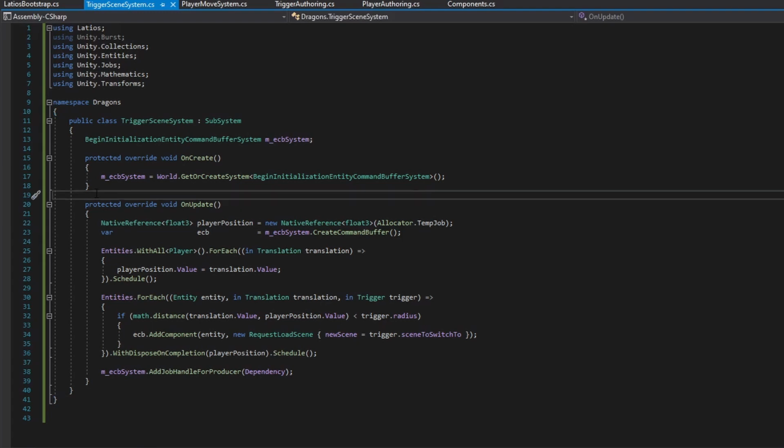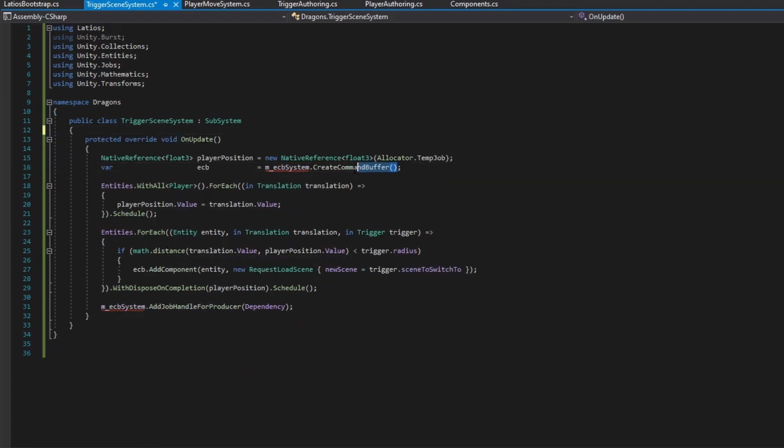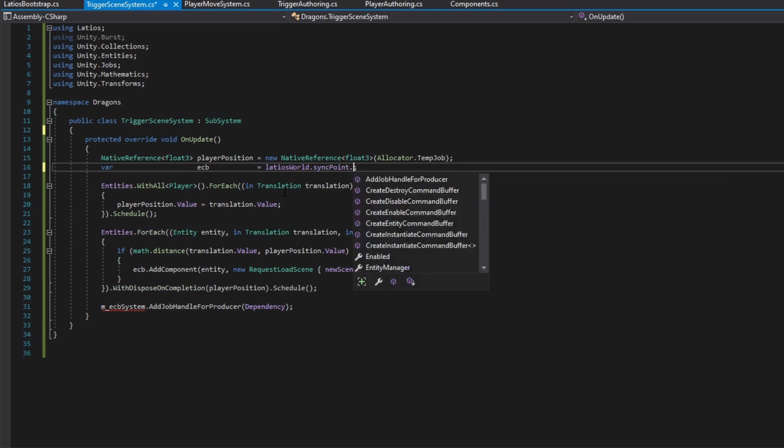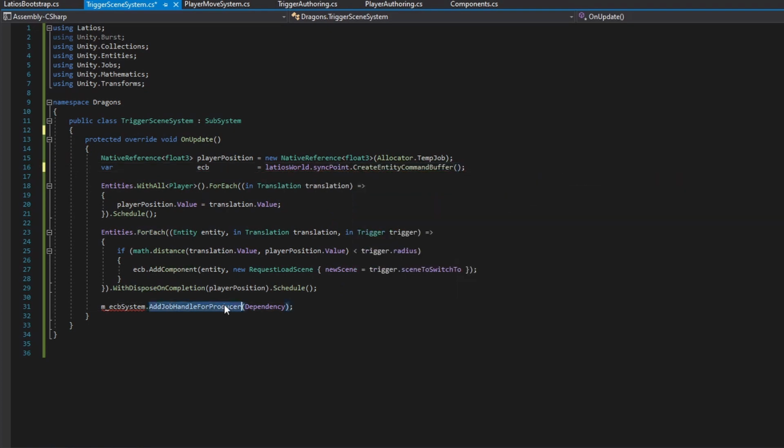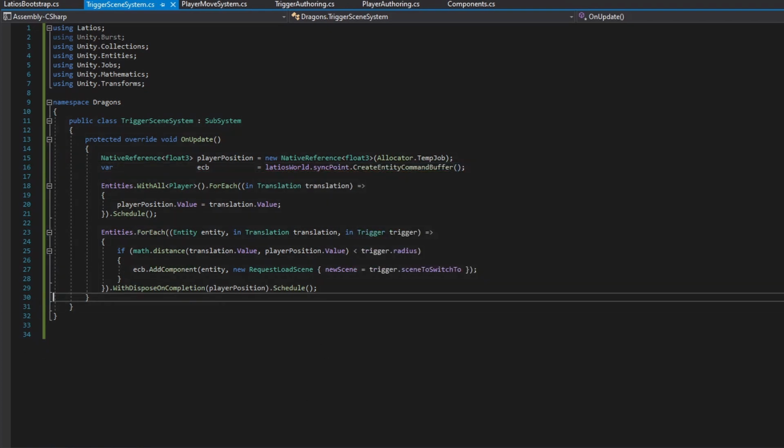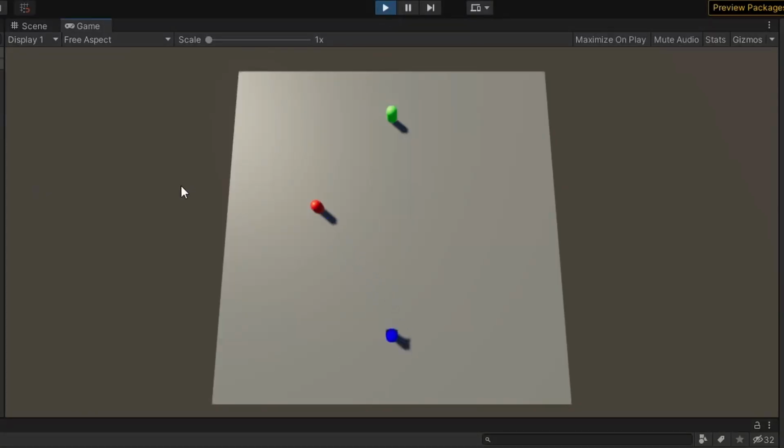We won't be needing this block anymore, and we'll instead get our command buffer from latiosWorld.syncPoint. We don't need this line anymore either, the subsystem automatically handles that. And now our code only has one more line than when using Entity Manager. But does it work? Yup.